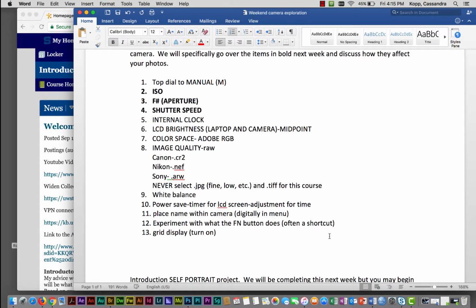All right, number 8. Setting the image quality to camera raw. If you have a Canon, the actual file type is going to be a .cr2. If you have a Nikon, it's going to be a .nef. If you have a Sony, .arw. If you have another spin-off camera, it likely has its own proprietary suffix for the raw quality. This is the highest quality photograph that you can put together, and something that will be really helpful as we're going through the editing process within Photoshop.